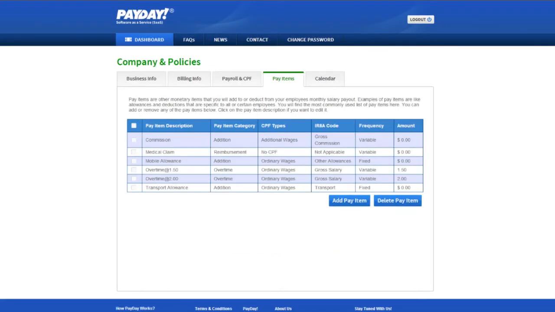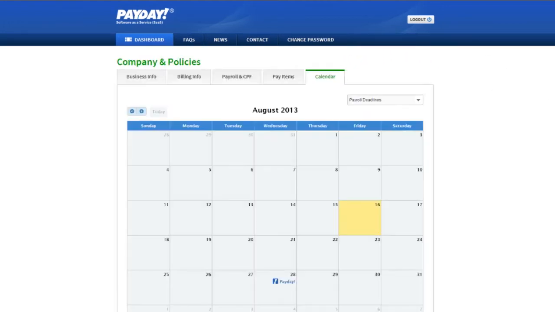The Pay Items tab allows you to create and store all different types of pay items that are specific to your company. Some examples are transport, medical, commissions, and overtime. While PayDay has a list of the most commonly used pay items, you can modify, remove, or add new ones. Finally, the Calendar tab is your payroll calendar, marking out the key deadlines that you should watch out for. Toggle between the options to display the various deadlines such as payday, work pass expiry dates, and even your employees' birthdays.